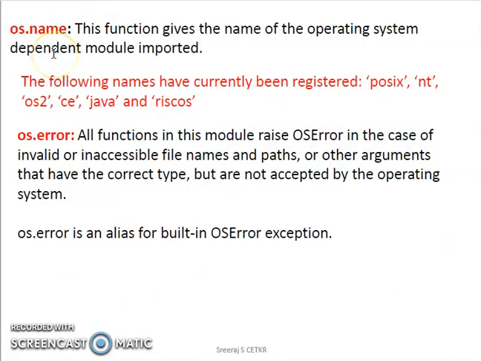Then os.name. Actually this os.name gives the name of the operating system dependent module imported. So if we have imported some particular module, we can retrieve the name of that module depending on the operating system. Okay, so these are the names that have been registered: posix, nt, os2, ce, java, and riscos. So these are the OS names dependent on particular modules.